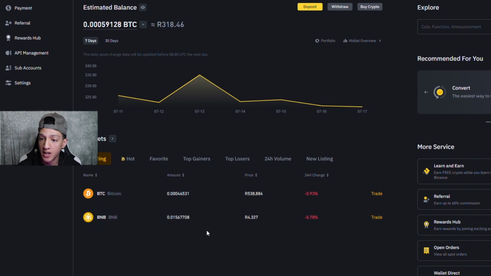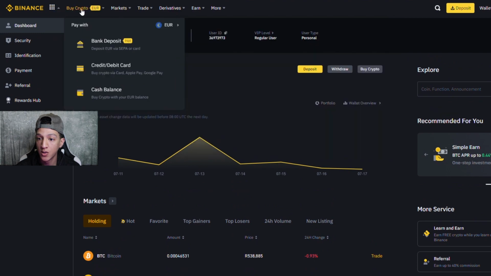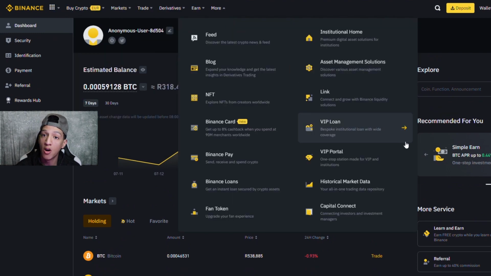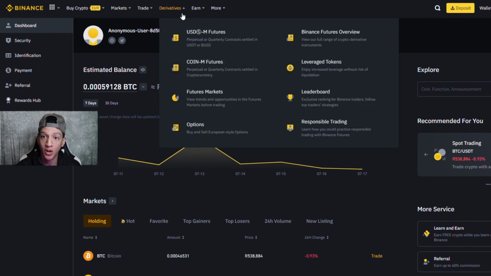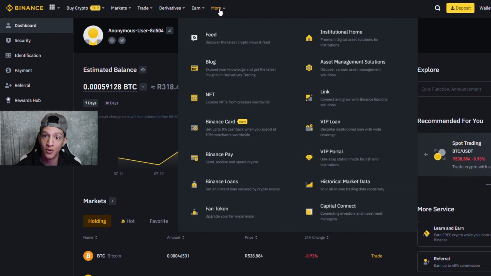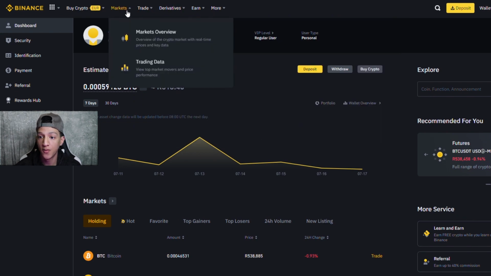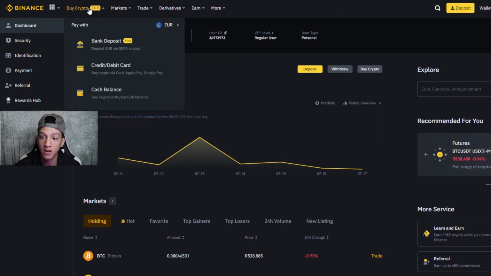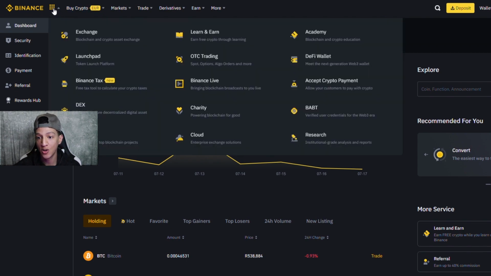Once you've signed up to Binance, you're just going to have to go to the top. You'll see all the tabs. Binance is one of the leading exchanges in the world, and there's a lot you can do on this platform compared to Luno and Valr. But besides that, we're just here for the learn and earn feature. You'll see there's a tab on top, with exchange, launchpad and all the stuff. What we want to do is go to learn and earn.